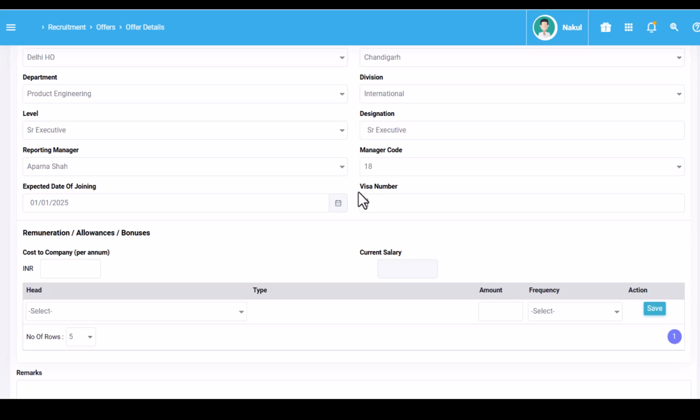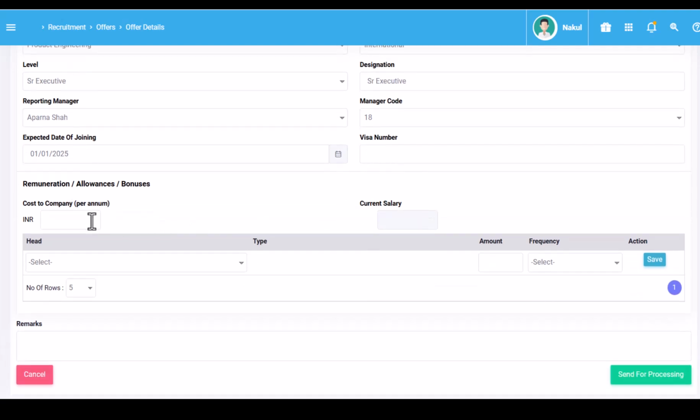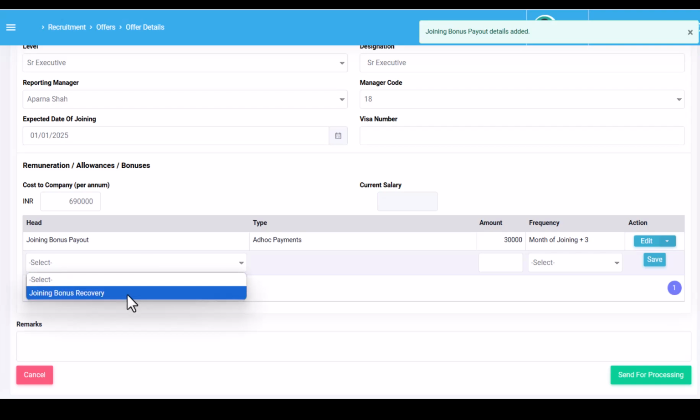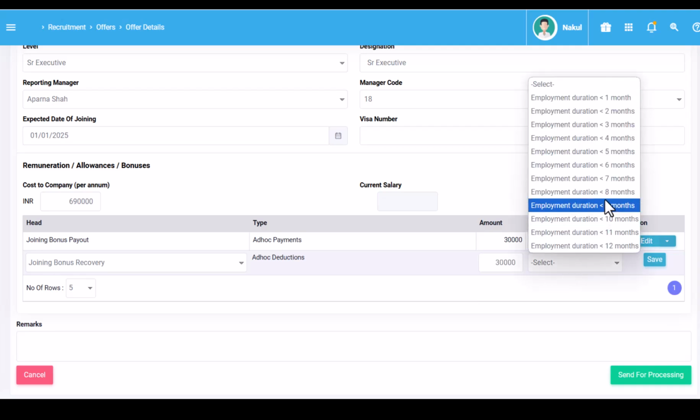Some of the optional fields which you might add to the offer proposal. Cost to complete. This is an important field. The current salary, if it was available in the candidate record, will be visible here. You can also add a joining bonus payout. So let's say you are promised a bonus of 30,000 rupees to be given 3 months after joining. You can model it like this. You can also add a joining bonus recovery. Both of these are only available to companies where payroll is activated and it is for an Indian company if the employee works for less than 12 months.